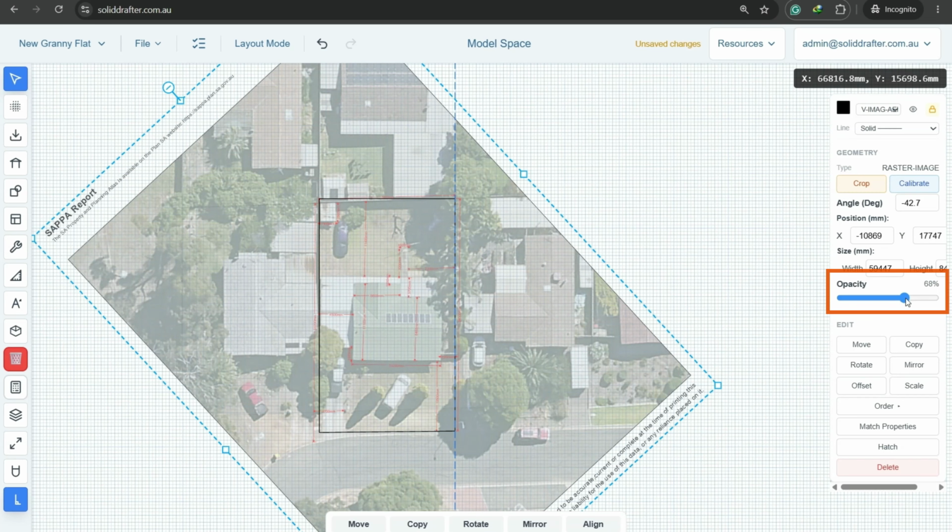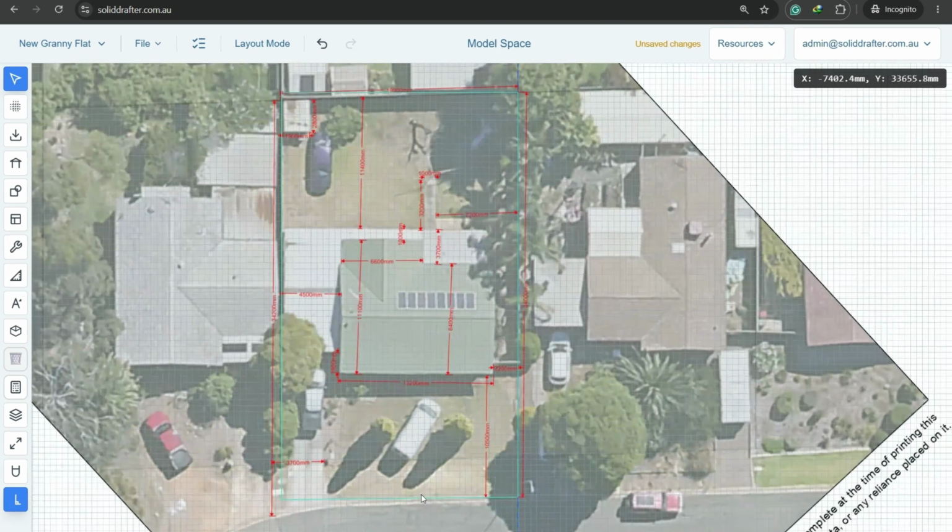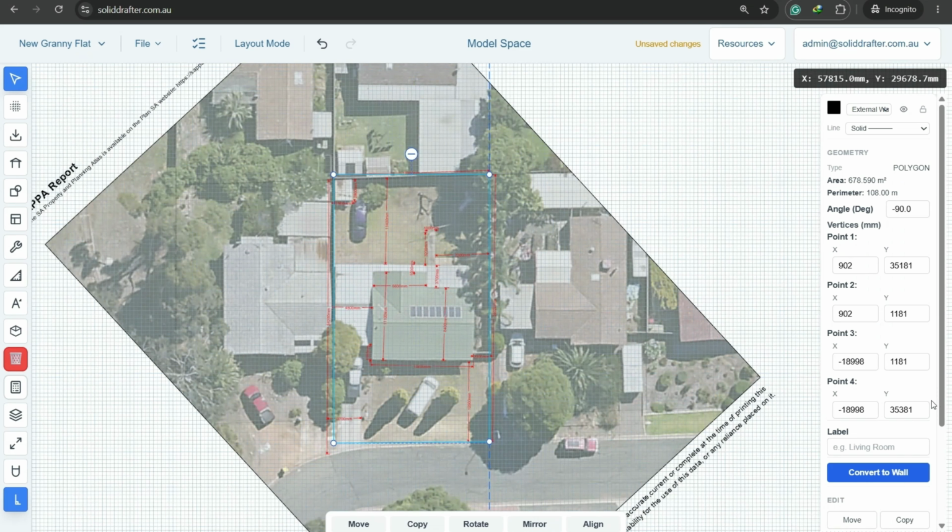Before tracing too much, I'll reduce the opacity of the imported image. To do that, select the image and adjust the opacity value in the Properties panel. This way, you can see the new boundary lines we're drawing over the top.